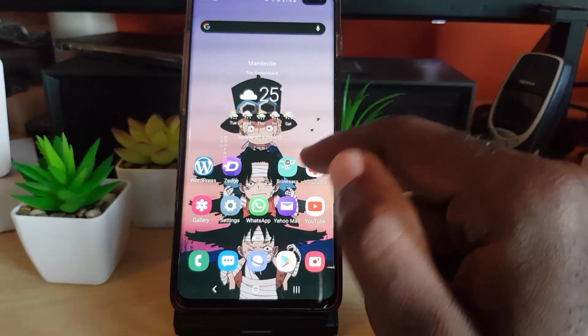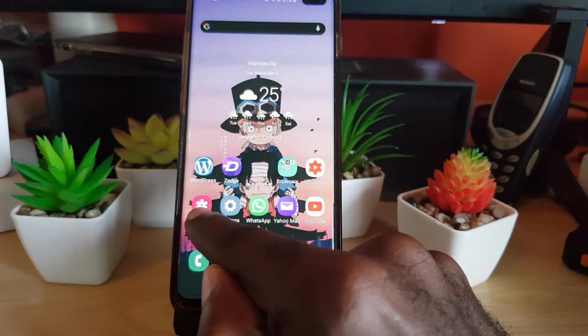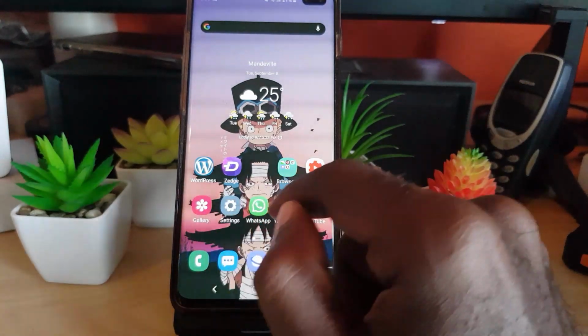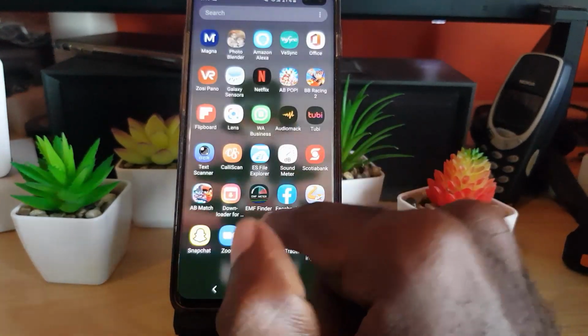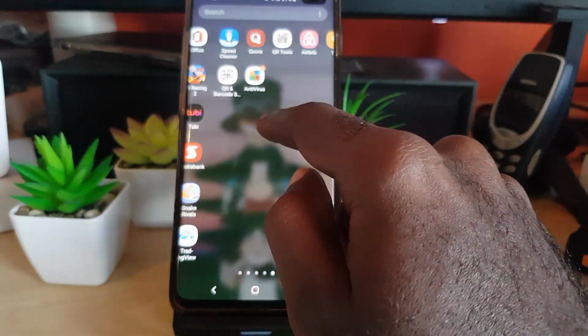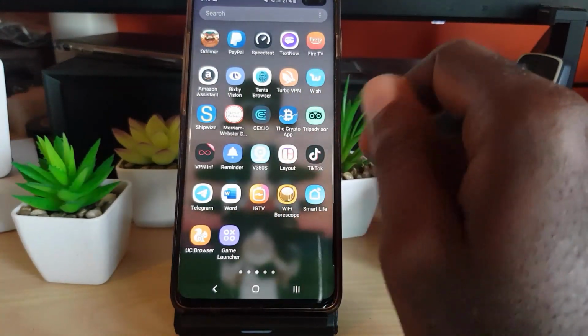Things you can do to free up space: you can go into your gallery and delete any unnecessary videos and pictures. You can also back up your pictures and videos onto another device, and then of course delete those, leaving only the minimum amount. Next, you can go to unused apps. So if you have a lot of apps, go ahead and uninstall the ones that are not being used.